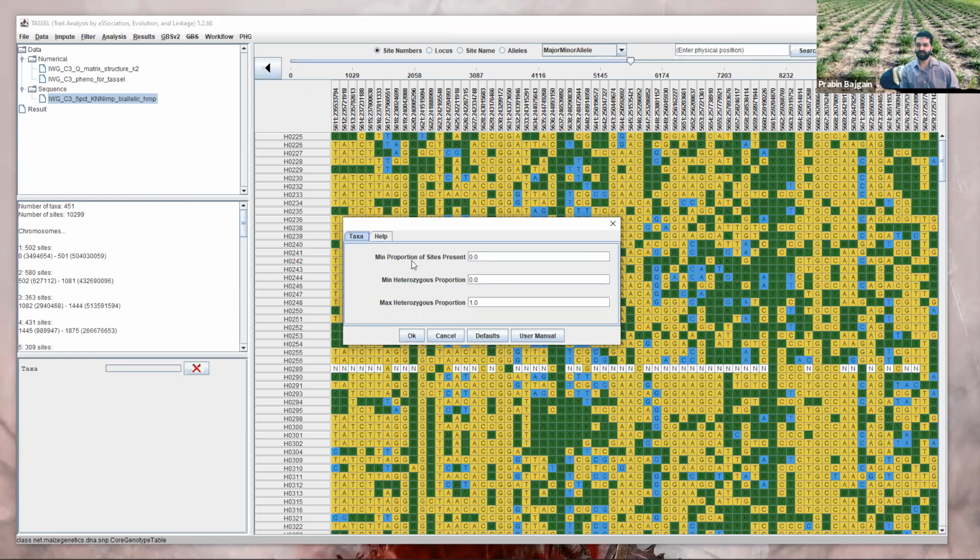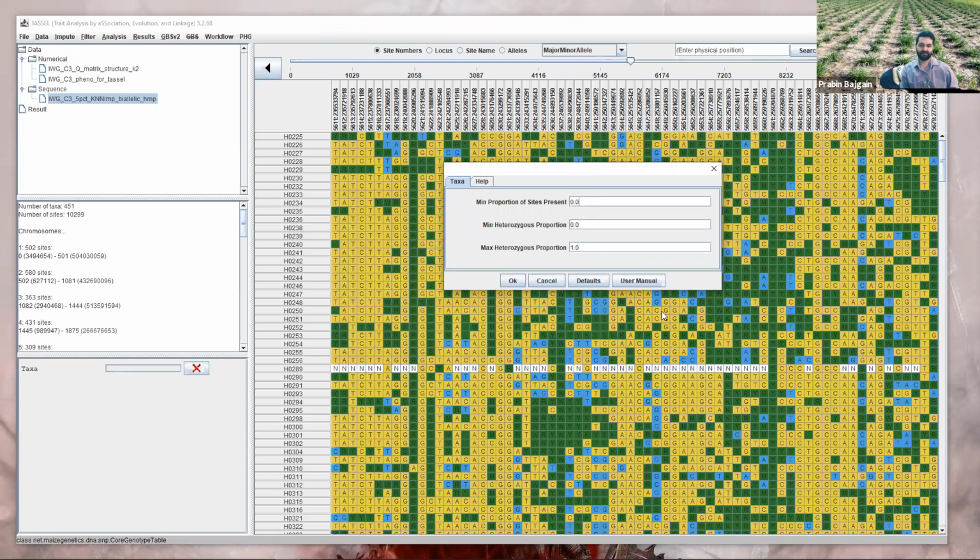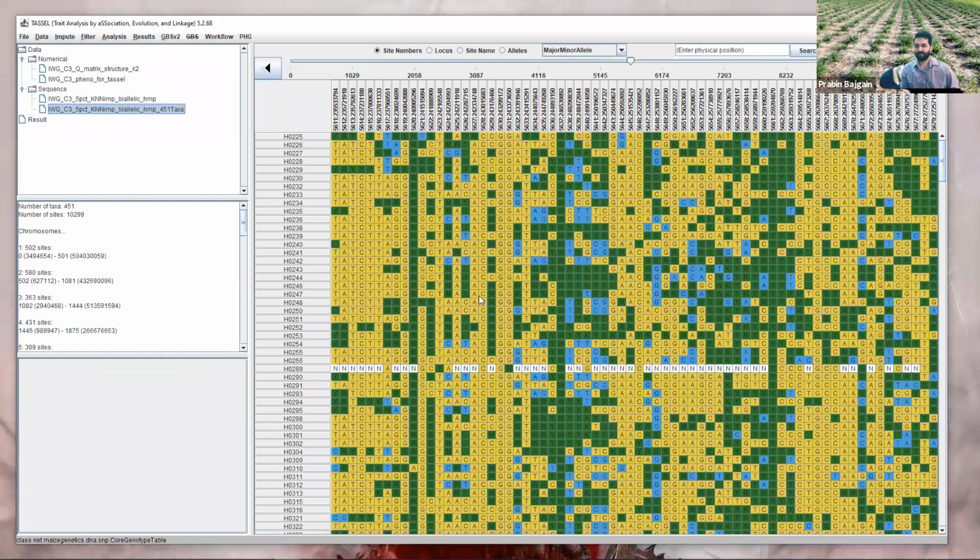And then there's different parameters that you can use: heterozygous and minimum proportion of sites present. Let's say we want at least 40% of the genotypic data to be available. So this 289 hopefully will be kicked out once we do this. Others we're just going to keep at default values, unchanged. Okay, that did not do anything. Maybe I need to increase it or something else.